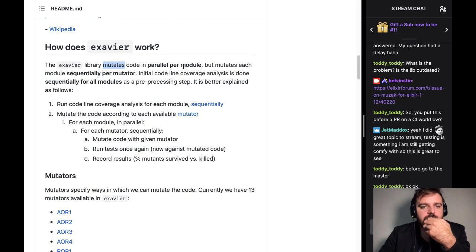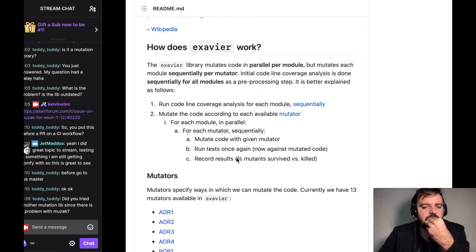Xavier mutates code in parallel per module. It mutates each module sequentially per mutator. Initial code line coverage analysis is done sequentially for all modules as a pre-processing step. It's better explained as follows: it runs code line coverage analysis for each module sequentially, and then mutates the code according to each available mutator, for each module in parallel, and for each module sequentially for each mutator. So mutate code, run tests once again, now against the mutated code, and record results: the percentage of mutants survived versus killed.